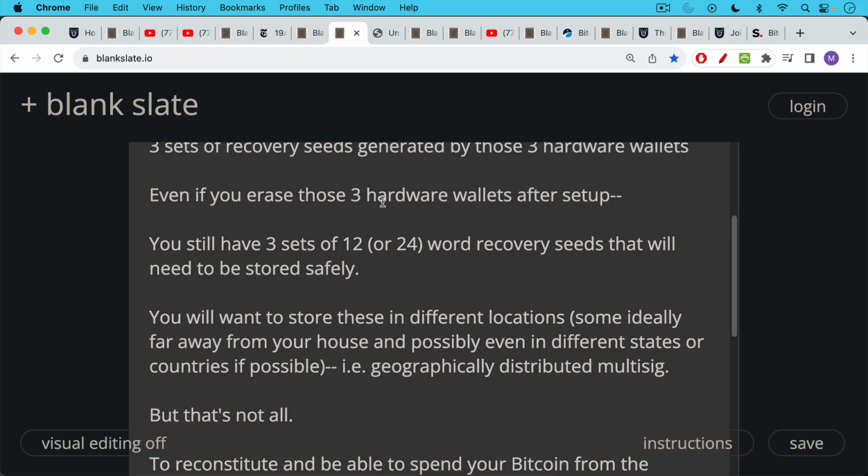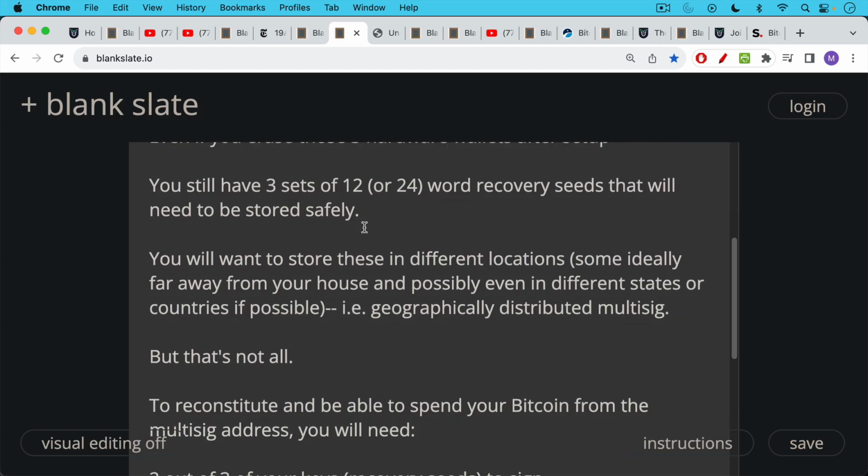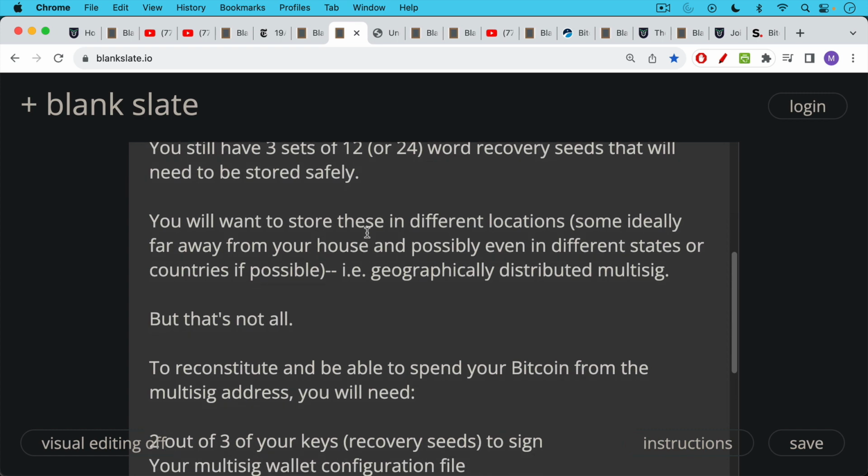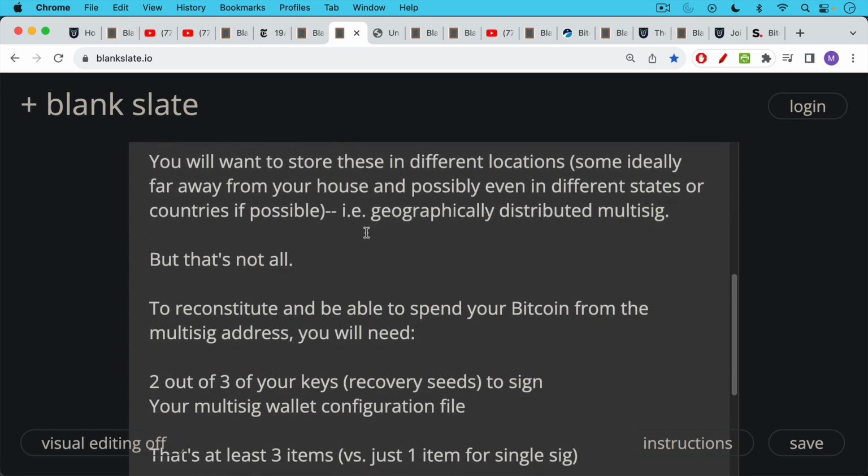And you're going to want to store these, if possible, in different locations, some ideally far away from your house, possibly even in different states or countries, in different jurisdictions, i.e. a geographically distributed multisig. This is what we call it. But that's not all, because to reconstitute and to be able to spend your Bitcoin out of multisig, you're also going to need 2 out of 3 of those keys to sign.